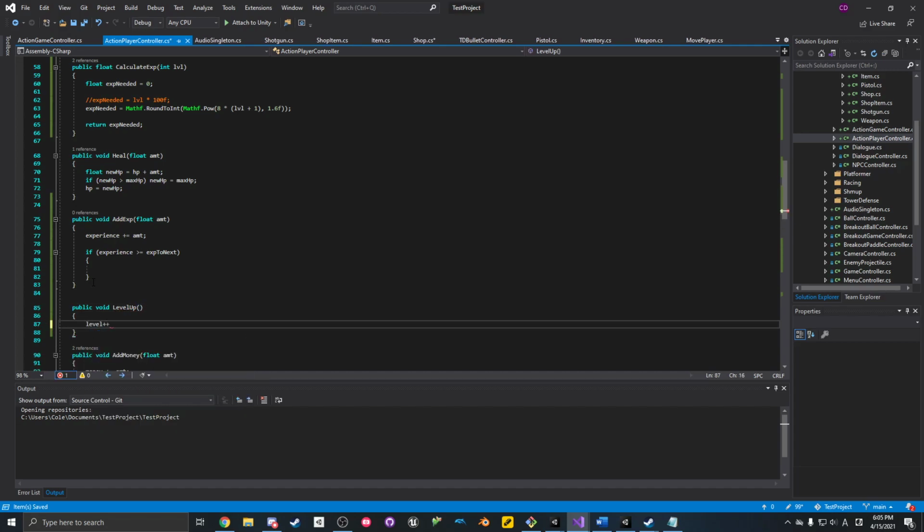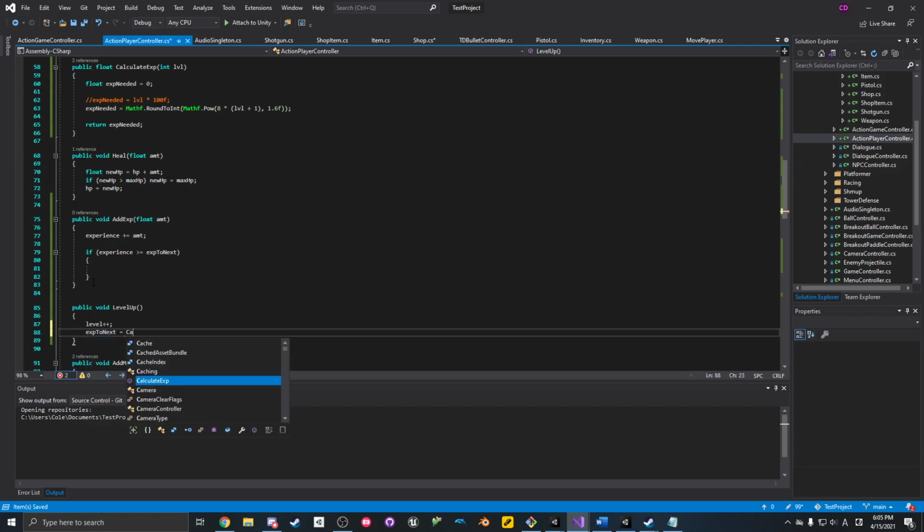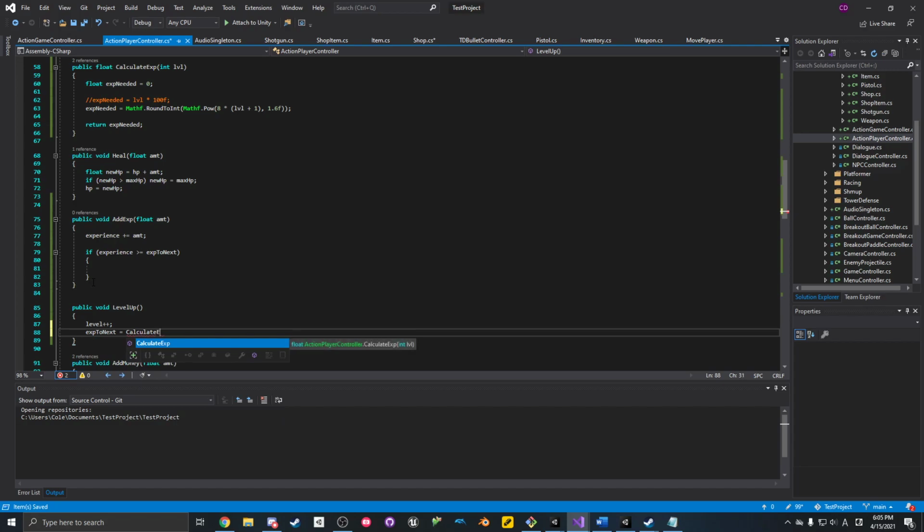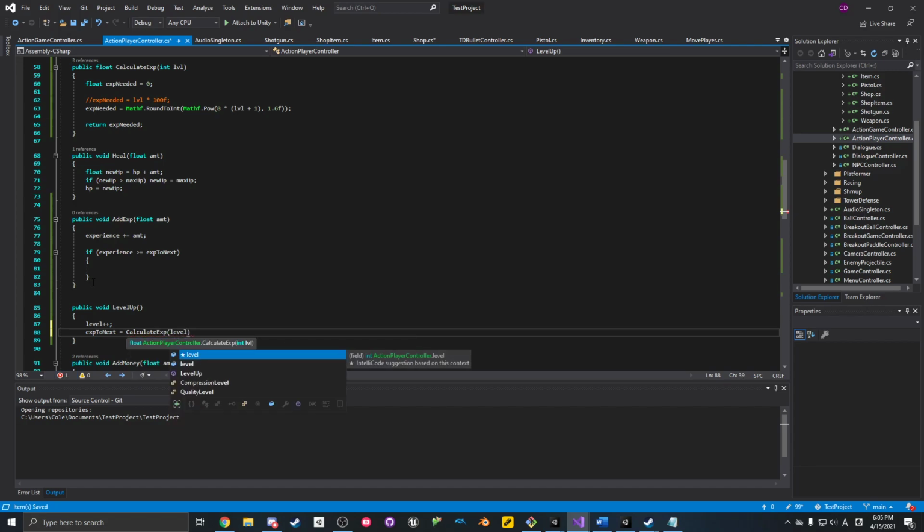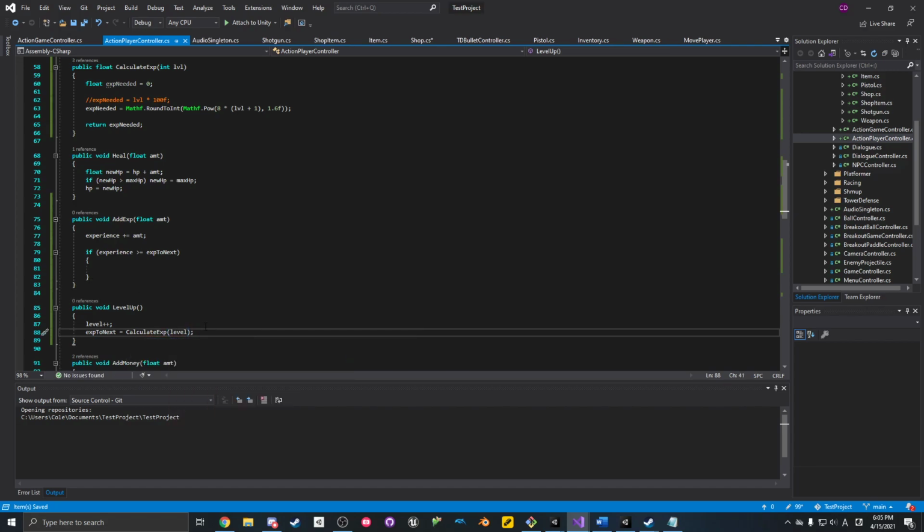Level plus plus. exp2 next equals calculate experience. The last thing we do: experience minus equals exp2 next. So if we need 1,000 experience to level up and we have 1,010 experience, then we'll just have 10 after that.